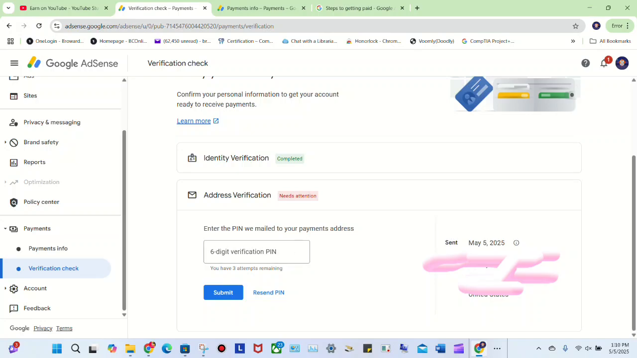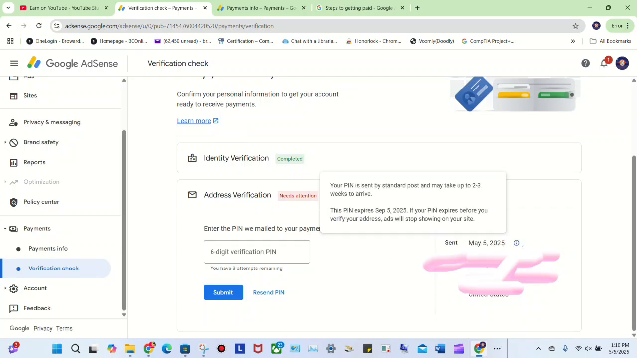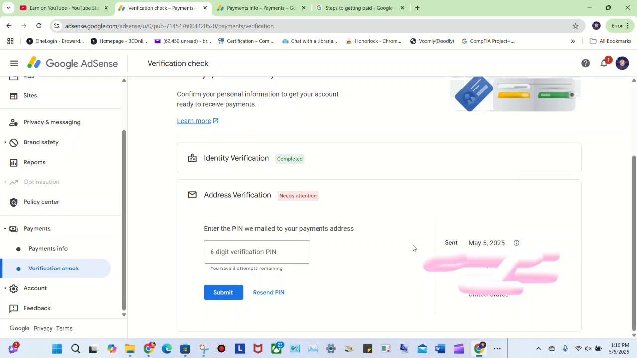So this is gonna be bad, and not even that, but look right here. It says your PIN is sent by standard post and may take up to 2 to 3 weeks to arrive. Wow. So I have to wait 2 to 3 weeks for something that might not ever come. This is a tedious process, guys. Oh my god.